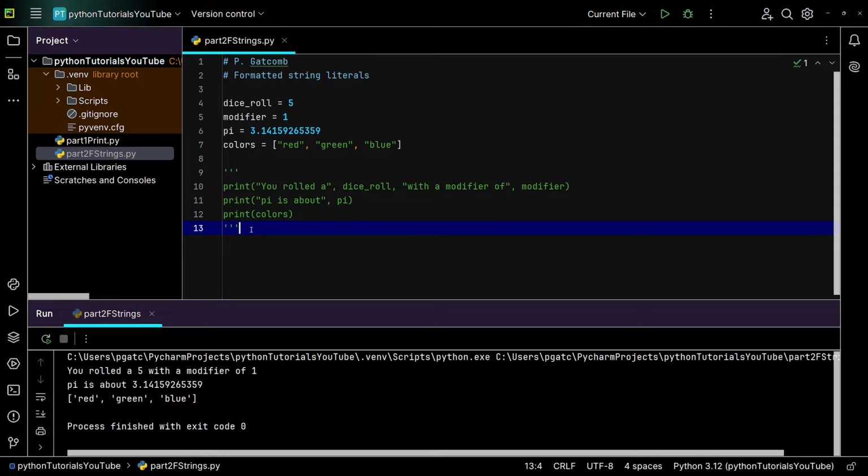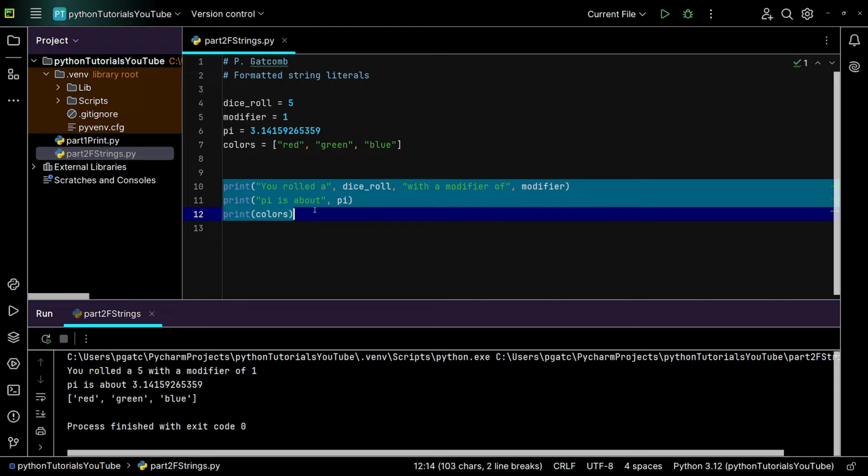Now, one of the interesting things is there's actually a built-in shortcut for doing this. Now, if I were to grab all of this code and press control forward slash, my bad.